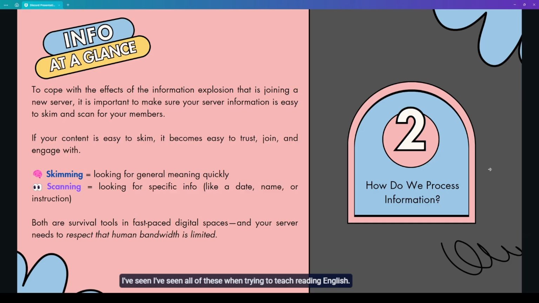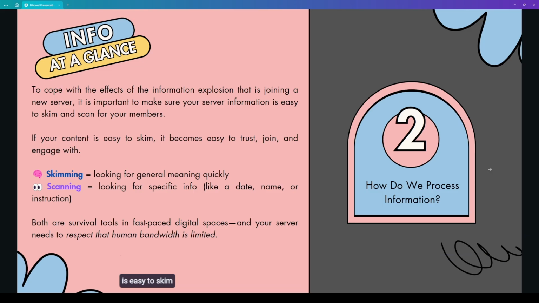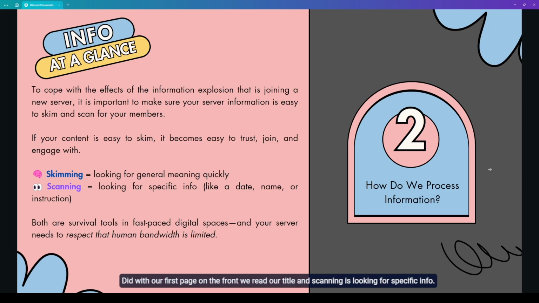Especially when coping with the effects of information explosion that comes with joining a new server, because we've all been there, it's important to make sure that your server information is easy to skim and scan for your users. If your content is easy to skim, it becomes easy to trust, join, and engage with. So skimming is looking for a general meaning quickly, like we did with our first page on the front when we read our title. And scanning is looking for specific info, like what we did when we went back to that first page to see the error.